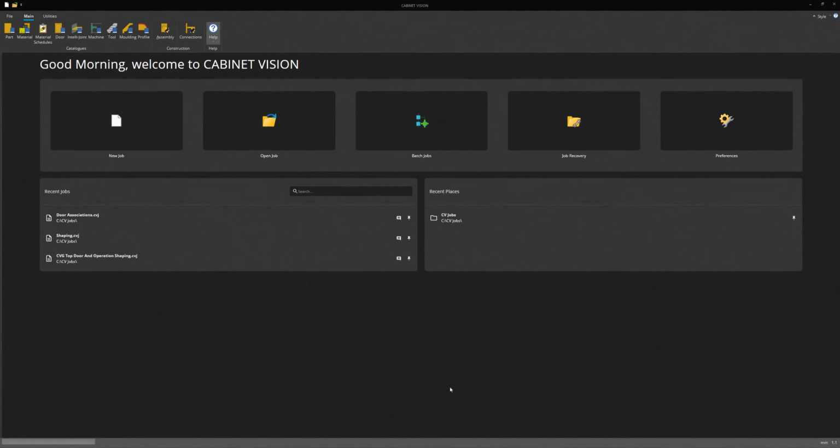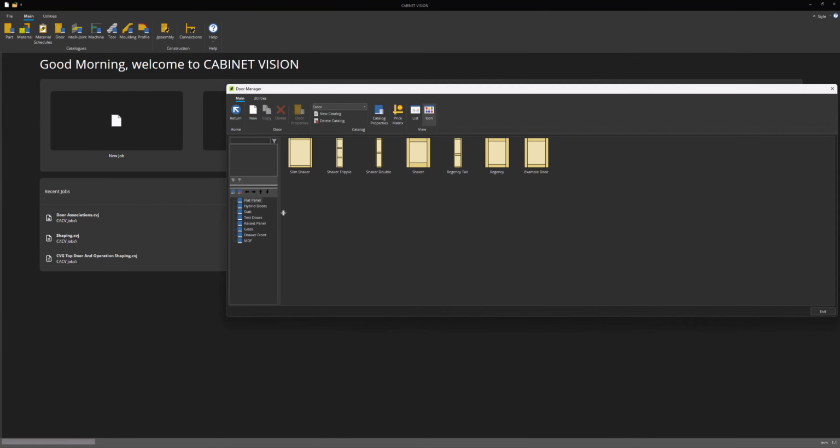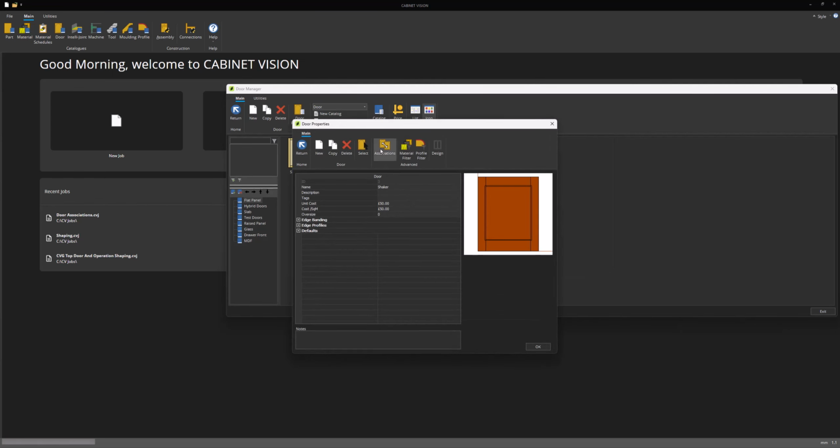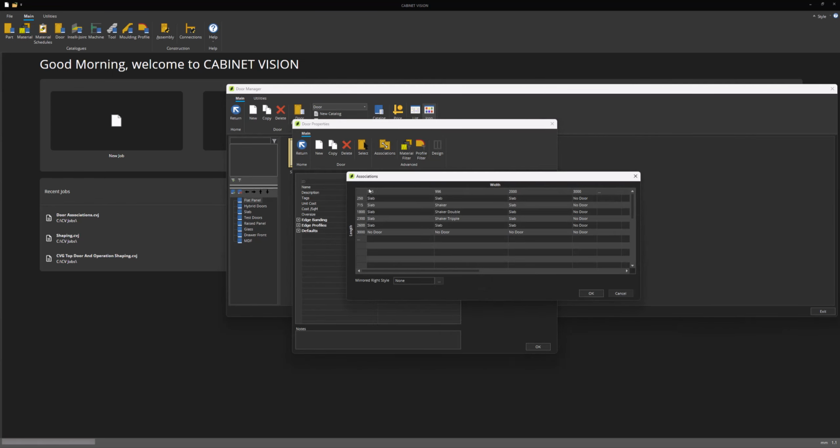So to create my associations, initially what I need to do is head into the door manager, select the door style that I'd like to work with or start with, then head into associations, and then to build up our widths and heights, all we need to do is just click on this here and enter a new size. So if I make this, say 3.2, you'll see that enters. Now if we enter a size that's smaller than the previous size, it will give us an error message.